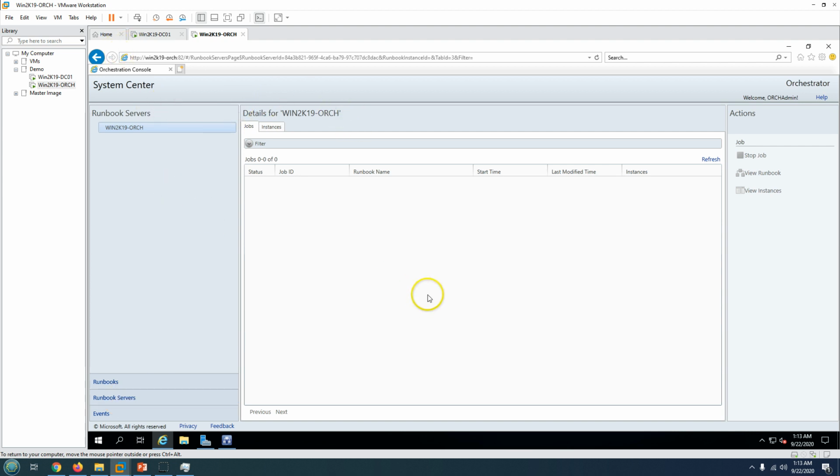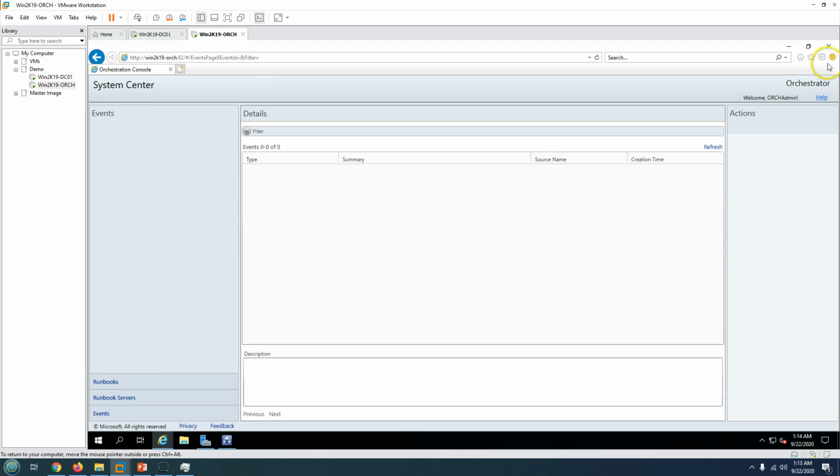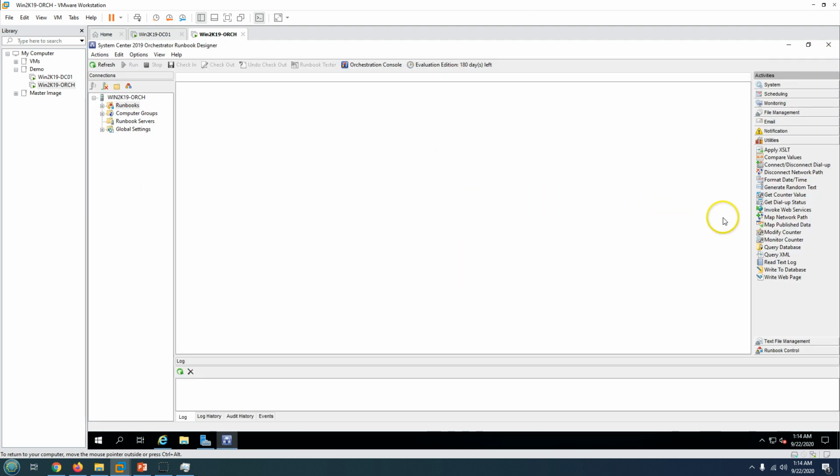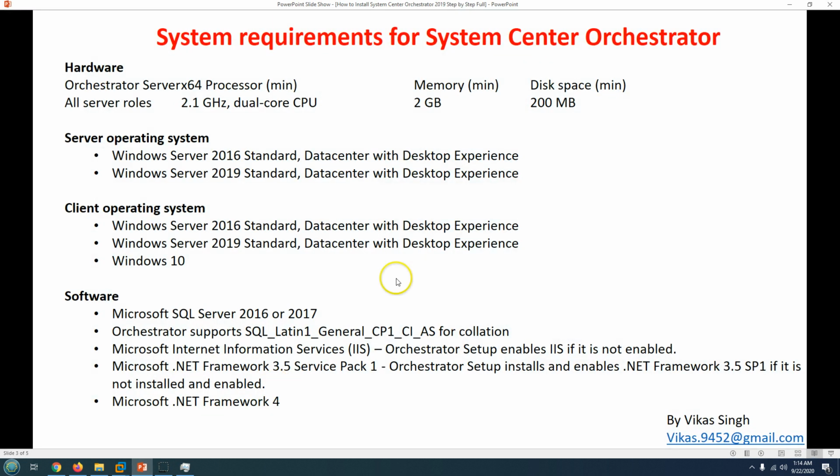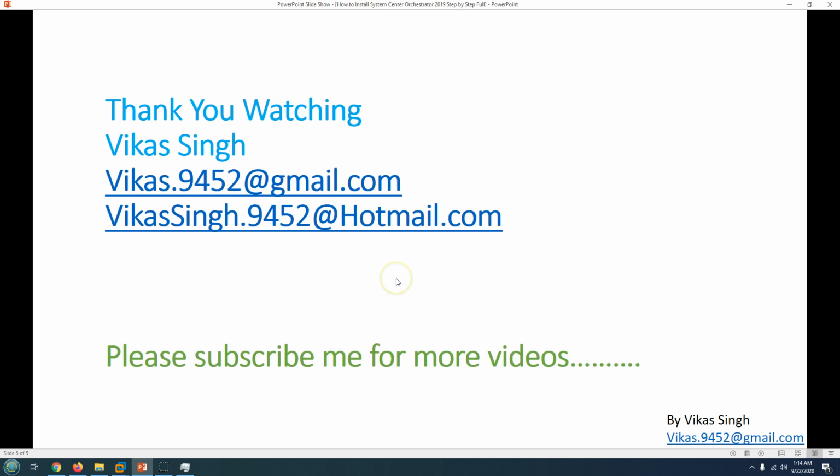related to System Center Orchestrator 2019, and you can also see the events, whatever events you have in Orchestrator. So you can see there are multiple things which you can do by using Orchestrator, and you can create a computer group and do all the automation related to your infrastructure on System Center Orchestrator 2019. So this is all about the installation of System Center Orchestrator 2019.